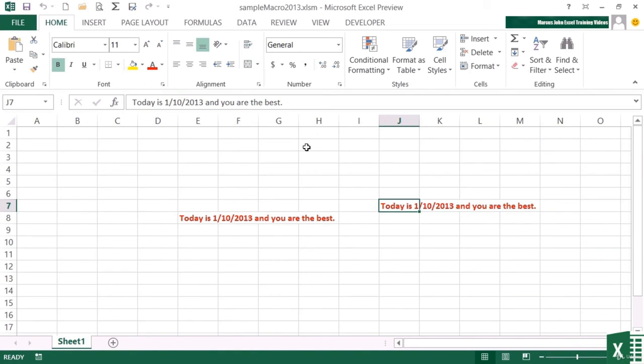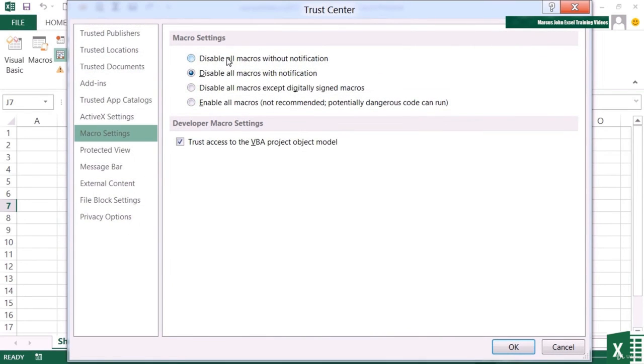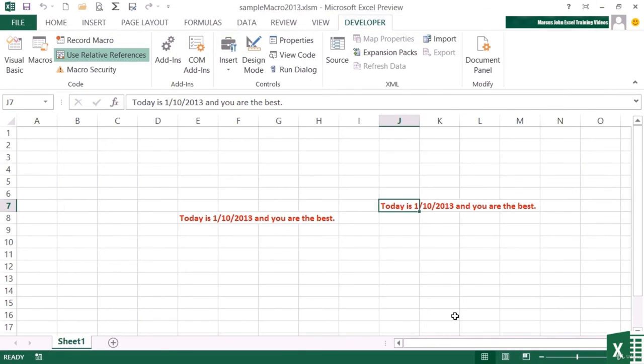But this lesson has been about enabling your security settings, which are done under the developer ribbon, macro security. You have the 4 options. The recommended one is the second, which is to disable the macros, but with a notification, so that when you open a macro enabled file, you will get the little yellow security box for you to decide whether you want to enable the macros or not. If they're enabled, they will then run. If you choose not to enable them, then regardless of the keyboard shortcut or you choosing that macro or it having a button, it will not run because it's been disabled.